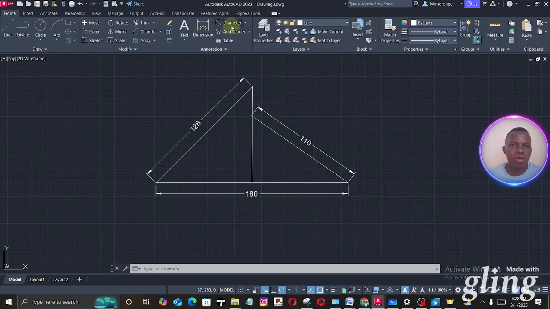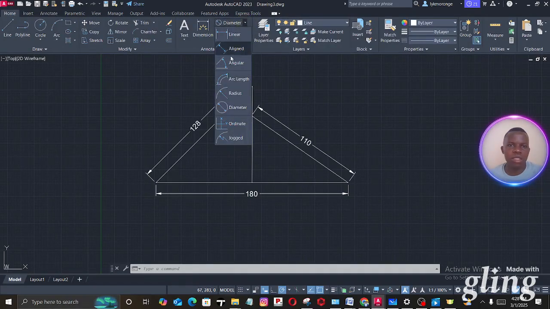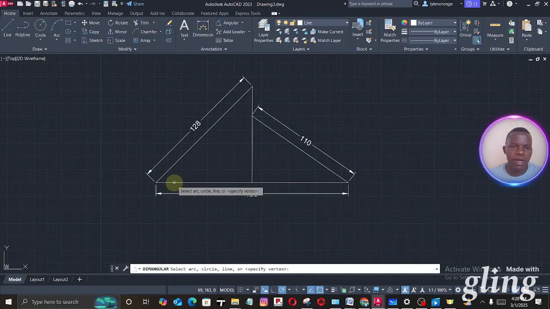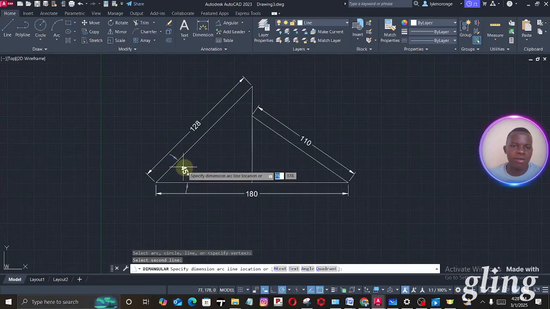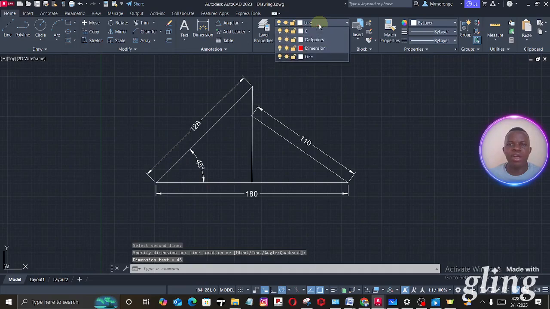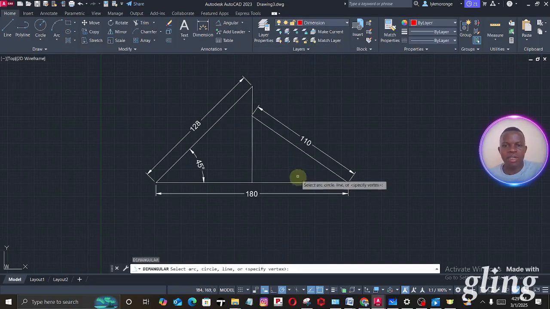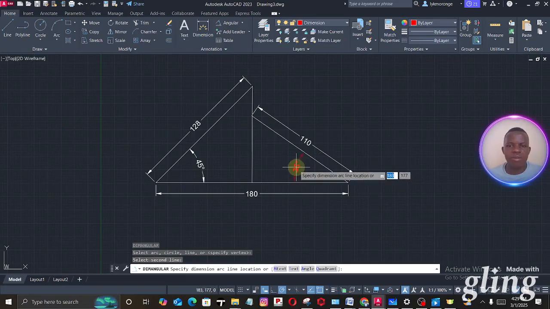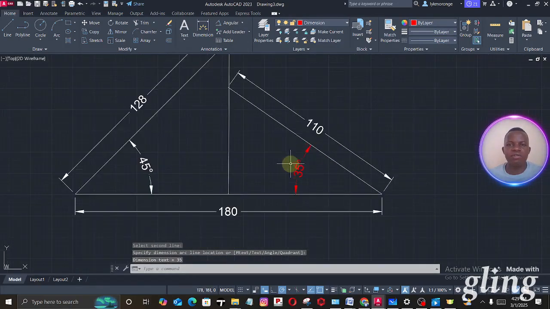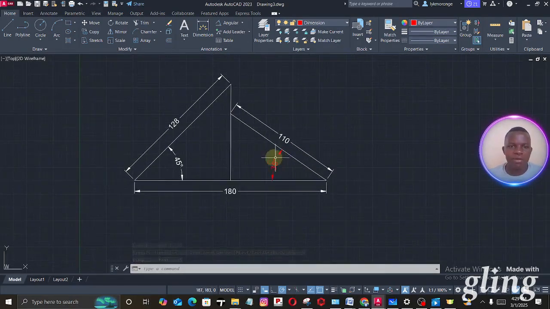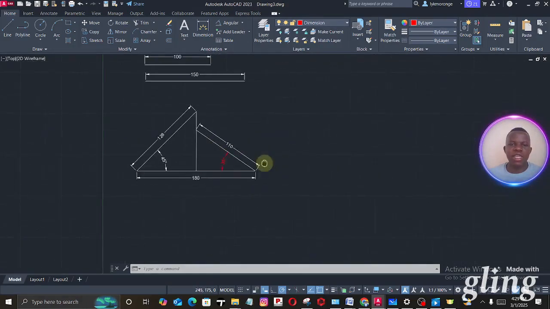Let's go back to our home, and then under dimension we just use angle. Under the angle you can click on this and this, and then you have that dimension angle there. Remember that you can always change your layer to dimensions so that you do not confuse them. But I can change them after I'm done. So we have that as 45. So I think now we are done with this design. We move to the next shape.